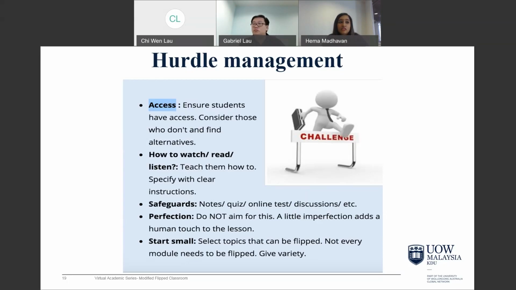We need to consider who doesn't have alternatives. Recently, I had an online assessment and the student just couldn't access the page. She had internet connection and everything, but just no access to the page. So then we sent her the document over another platform. So that flexibility is very, very important.